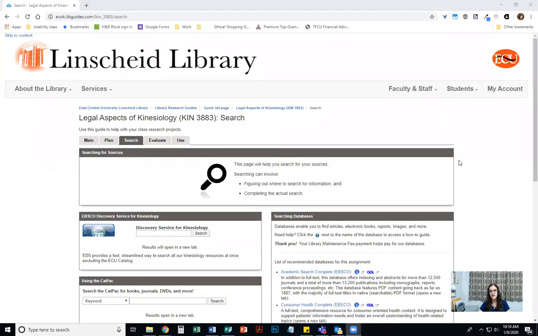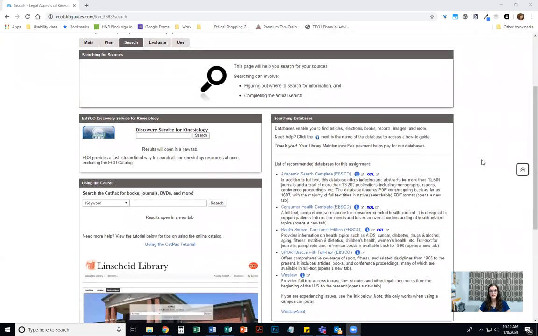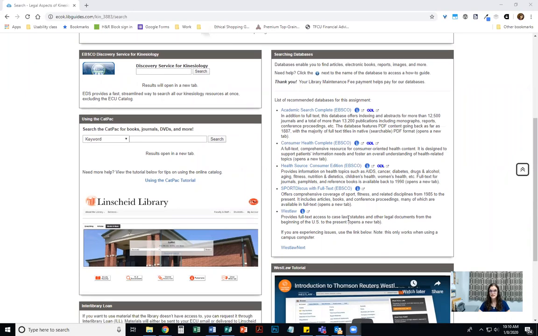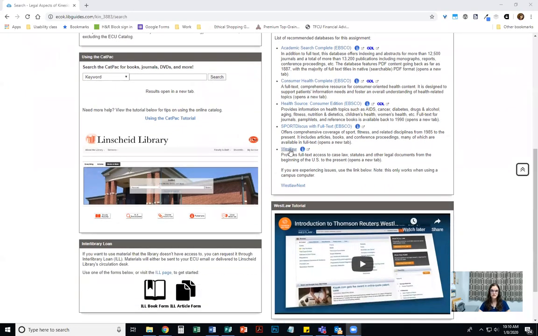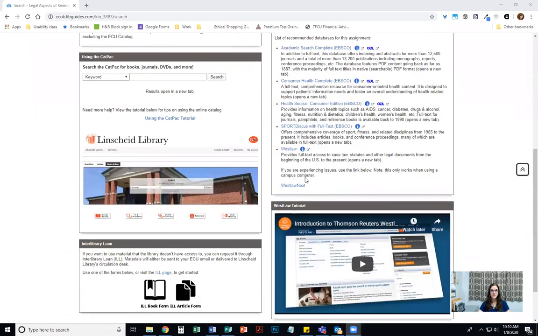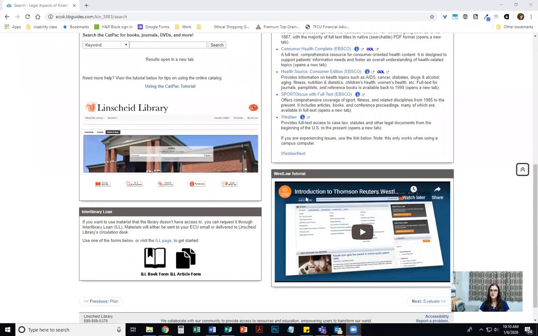Let's talk about how to find your court case. There is a database that we subscribe to that just indexes court cases, and that database is called Westlaw. The link is here on the search tab, in the searching databases box, and it's the last link under Westlaw. And you see right below this box, there's a Westlaw tutorial.